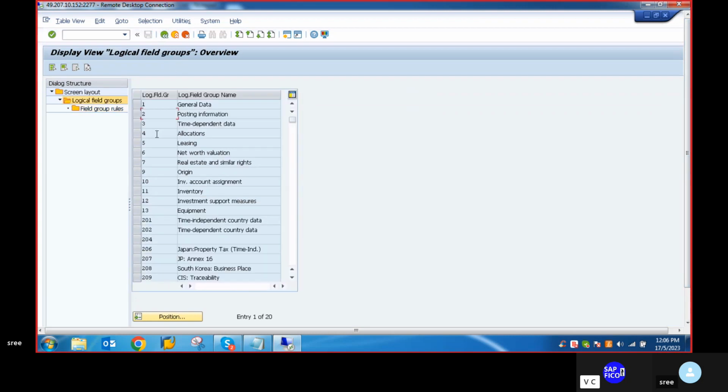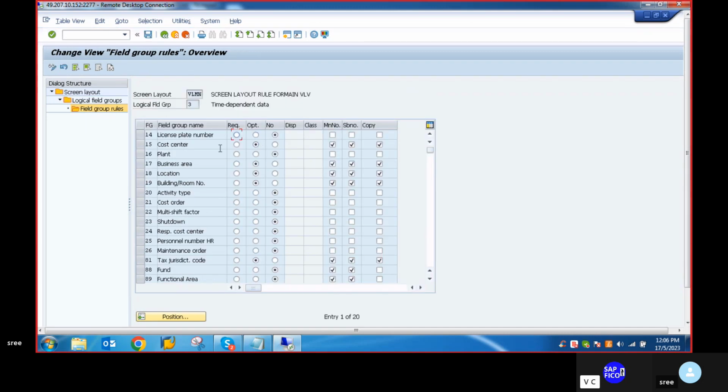Come back and go to the time dependent data, ma'am. Select this and go to the field group rules. Time dependent data. Cost center should be an optional entry, and planned. There are no entries for the plans, and business area is an optional entry. The next, cost order, is an optional entry. Shutdown is an optional entry.